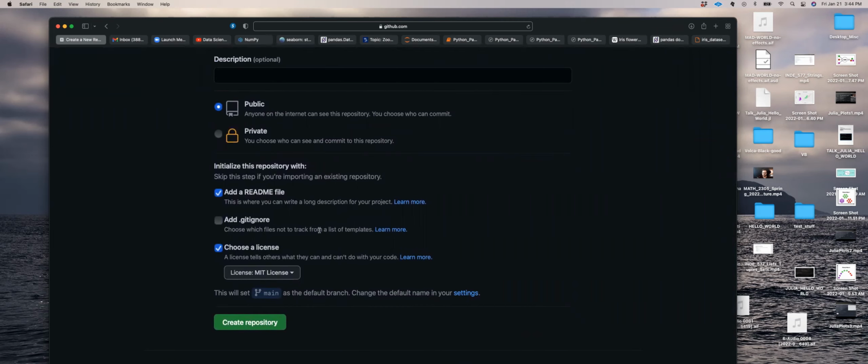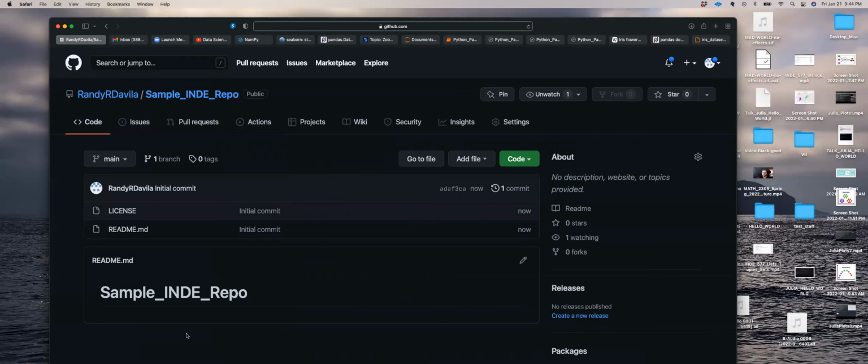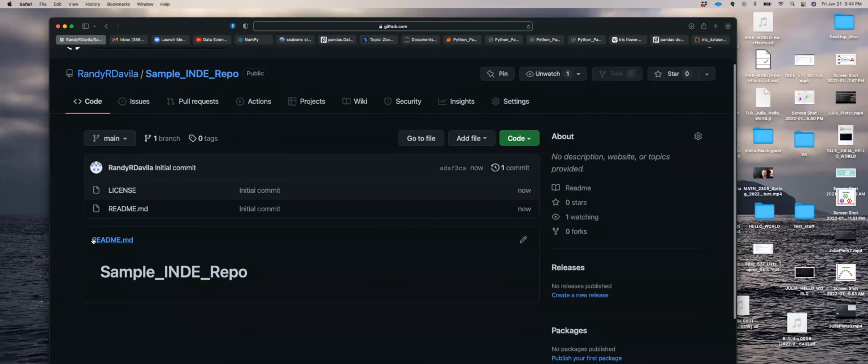All right. So this will now appear under your account. And you see that it generated a README file and you have a sample ND repo. It's the name of whatever you type, but we can change this later. Now, the next step is to look at the code here. We want to clone this code to our local machine.